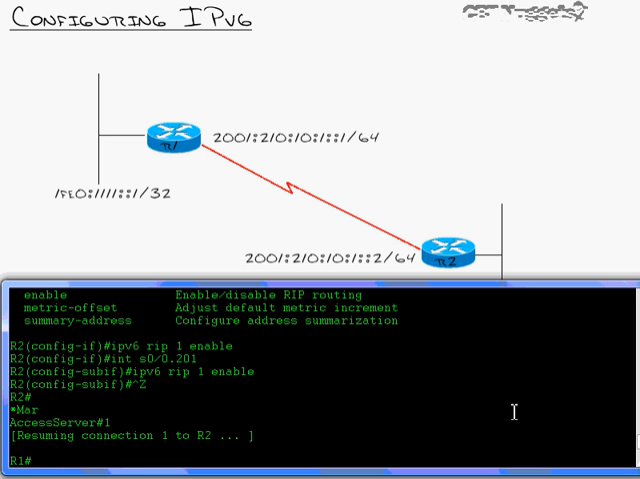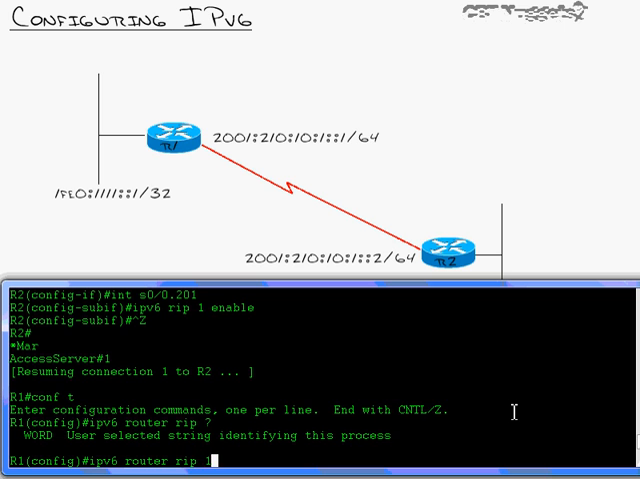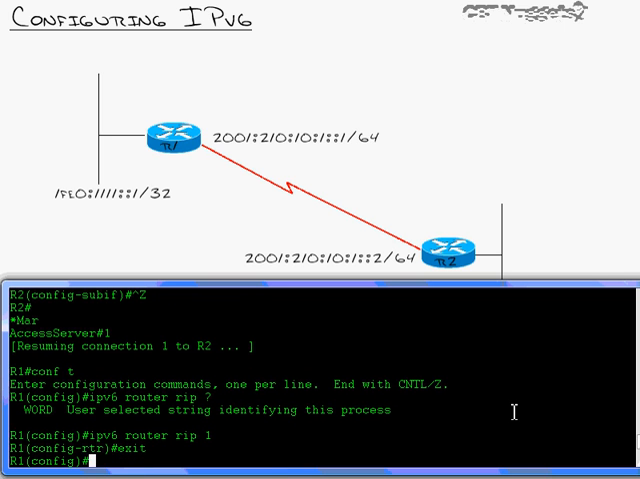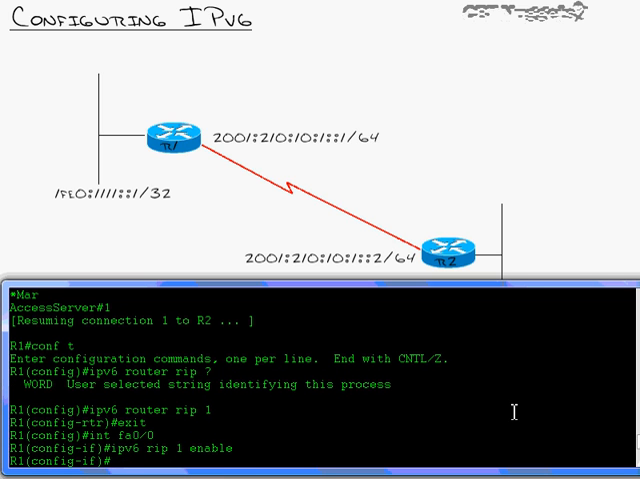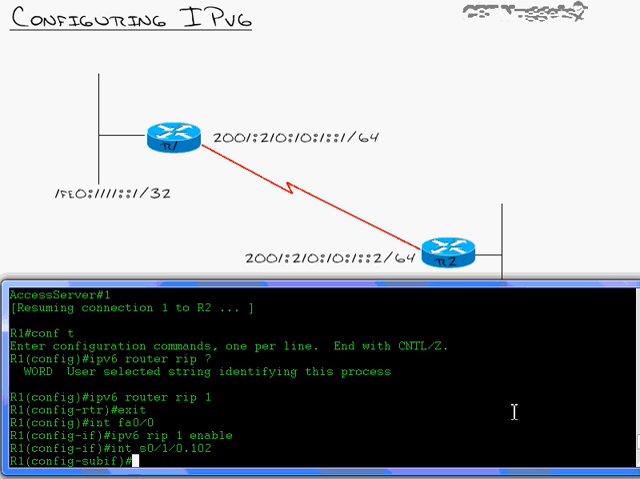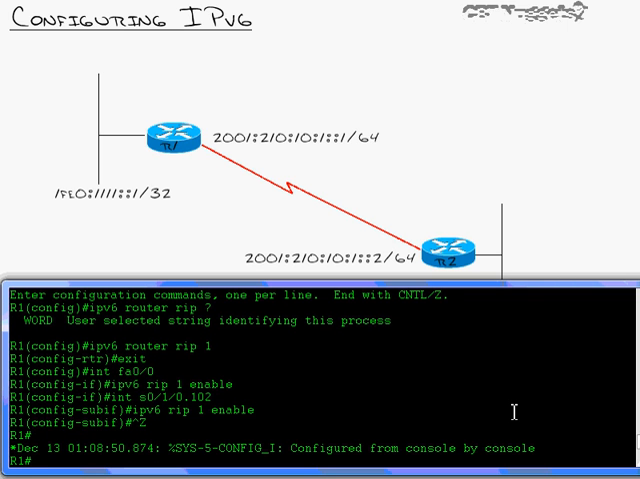Now let's go on router 1 and go into global config mode, IPv6 router RIP, and give it a tag, and I'll stick with 1. That's all we need to do to turn it on. I go underneath my interfaces. Router 1 has FastEthernet 0/0, and type in IPv6 RIP 1 enable. Turn on RIP for that interface, and interface serial 0/0.102, which is my subinterface connecting to router 2 over frame relay. Hit the up arrow, and I'm good. I now have RIP fully enabled on router 1 and router 2.